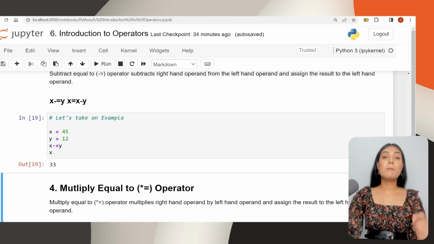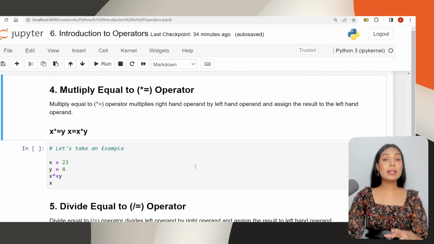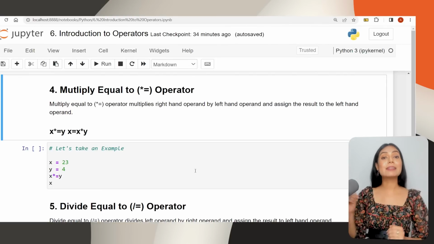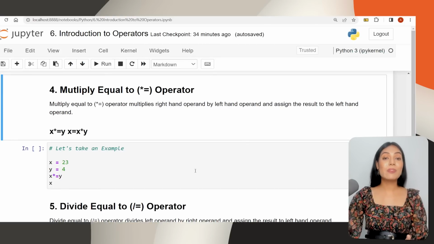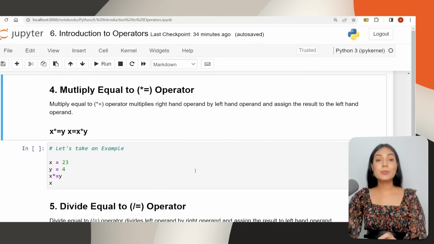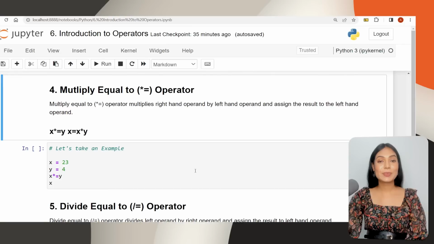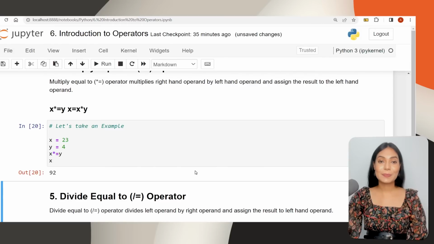Next, we have the multiply equal to operator. This operator multiplies the left-hand operand by the right-hand operand and assigns the result to the left-hand operand, which means that x *= y is equivalent to x = x * y. So if we take the values x = 23 and y = 4, then the result is 92.